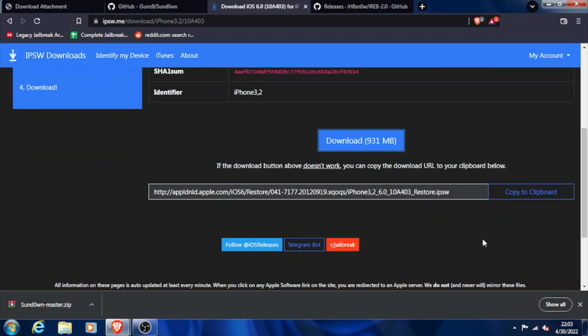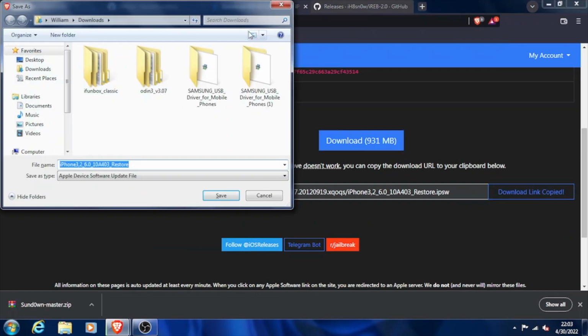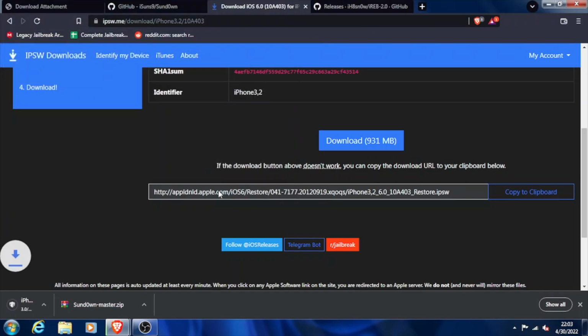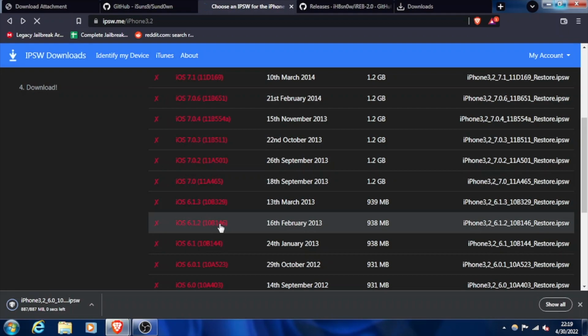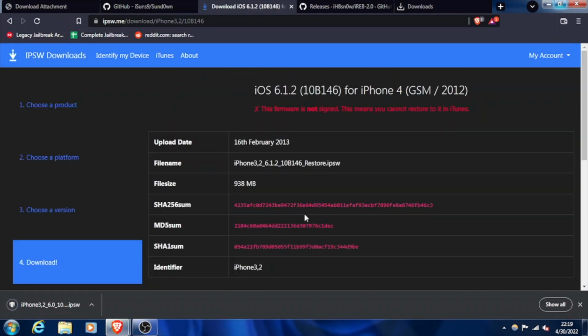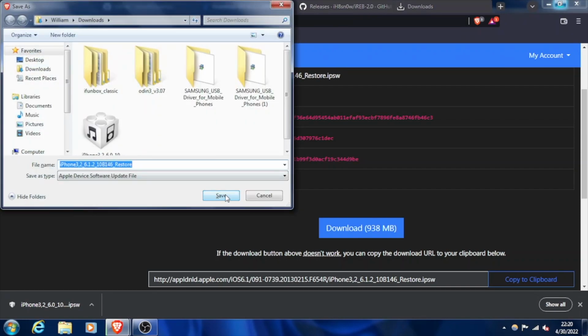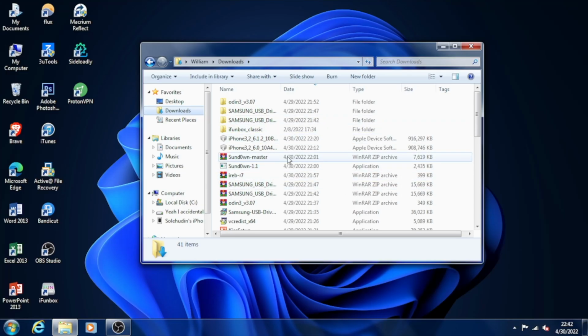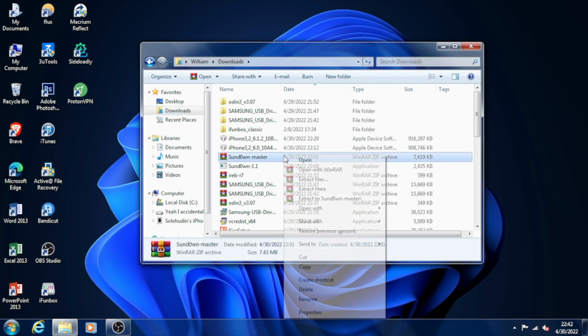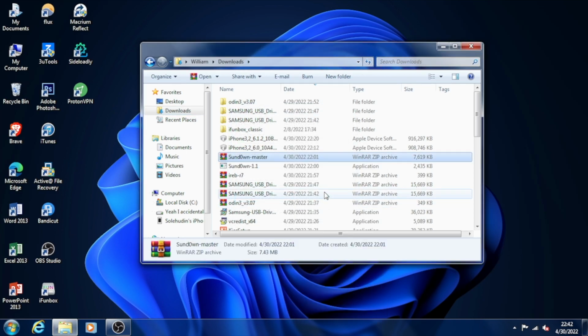Now the download button in ipsw does not work. Go ahead and just click the copy link to clipboard and just paste it to your address bar, and it should download like so. Okay, the next ipsw that we need, of course, is the ipsw that you want. Now they are 3.2 iPhone 4 original iOS. It's actually ios 6, so there's only ios 6 and ios 7, so just pick one that you like to use.